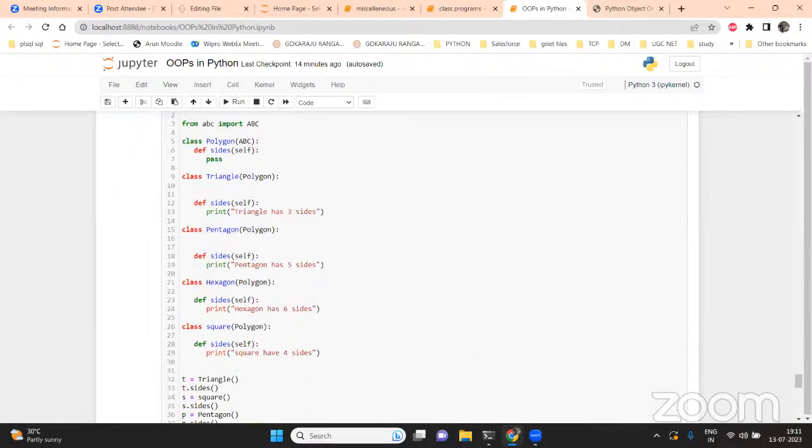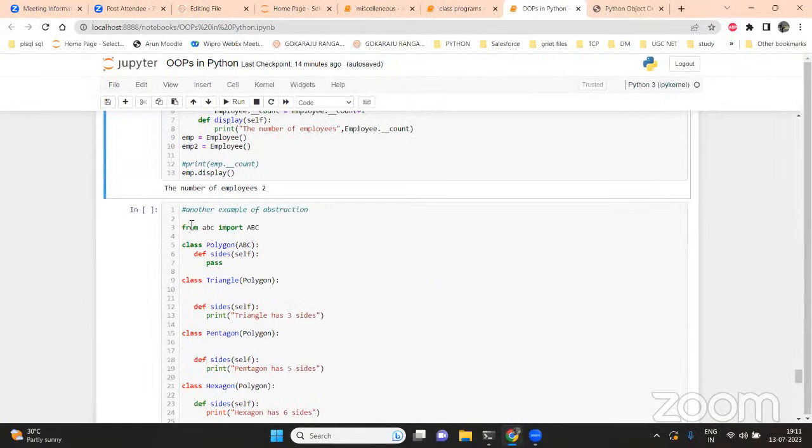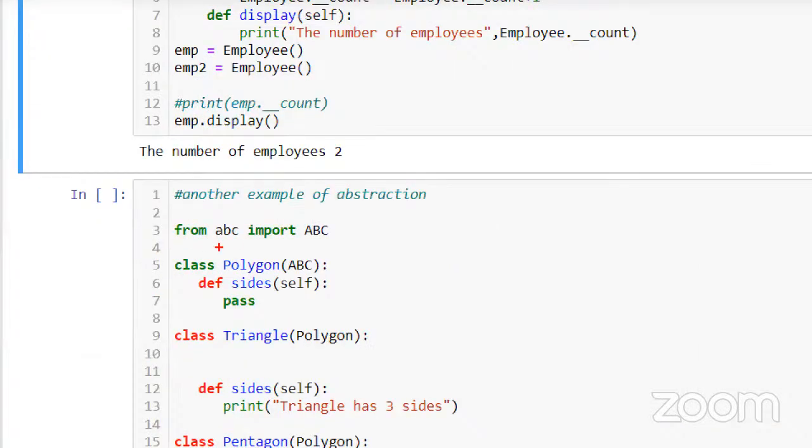Then there is an inbuilt library called ABC. Please note this down: from abc import ABC. There is an abstraction library in the Python compiler, and the name of that library is abc. Right? From abc, import ABC. That is an inbuilt feature.